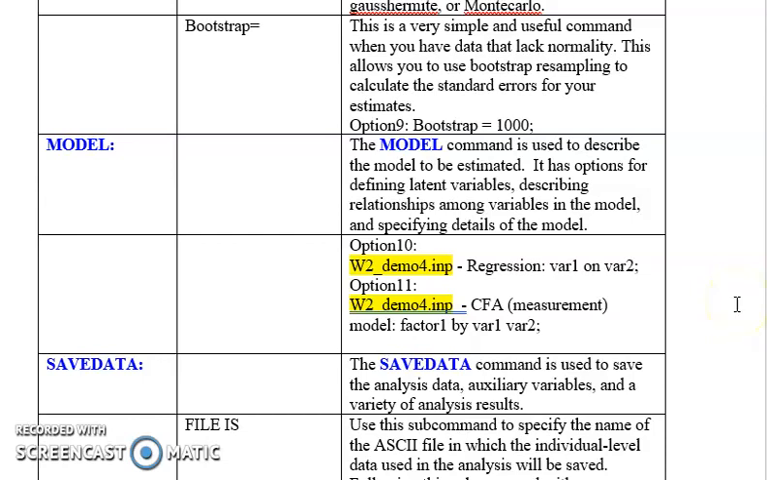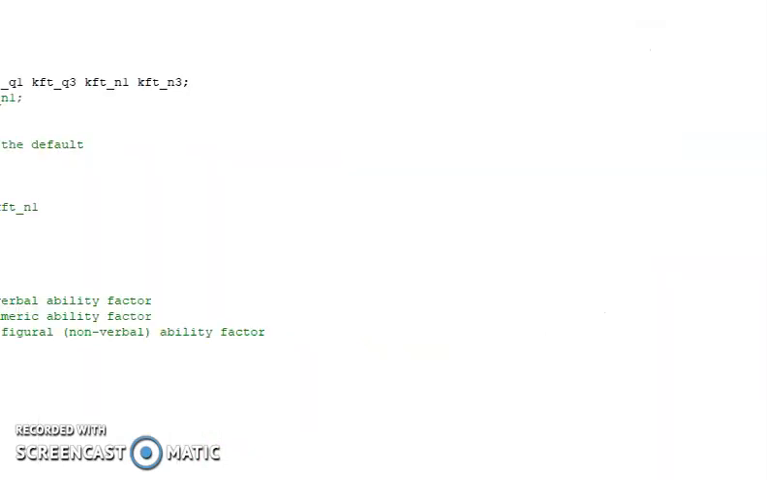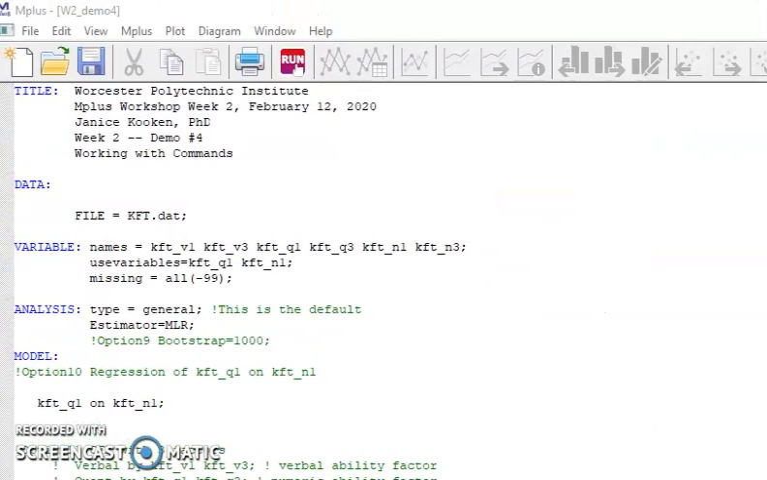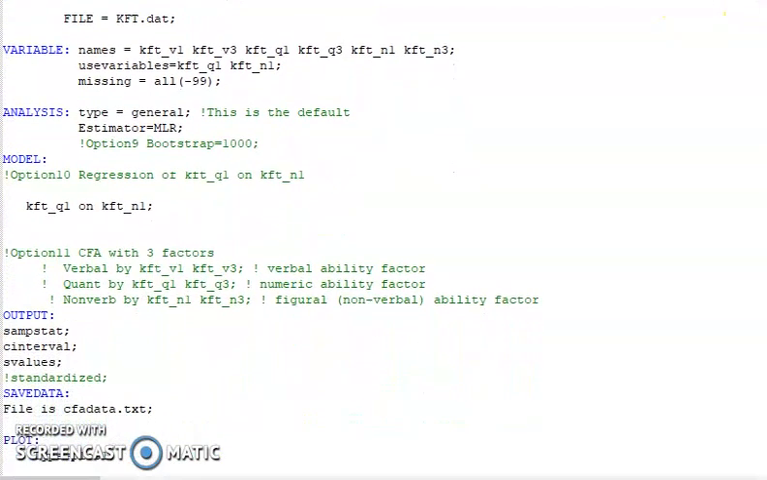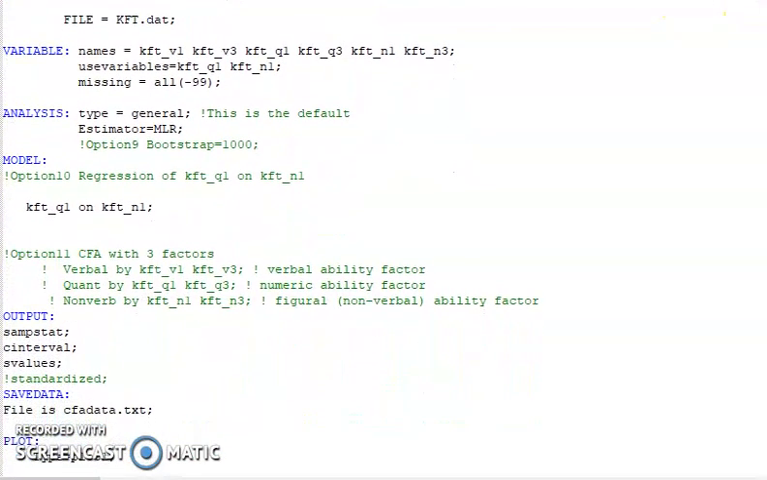Again, I can't go into the details right now as to why you would do that, but those are just features that you can have. So we're going to talk about two different options here. Let me open up demo 4 again. All right, so here I have demo 4, and all the title, data, variable, and analysis steps are all there.